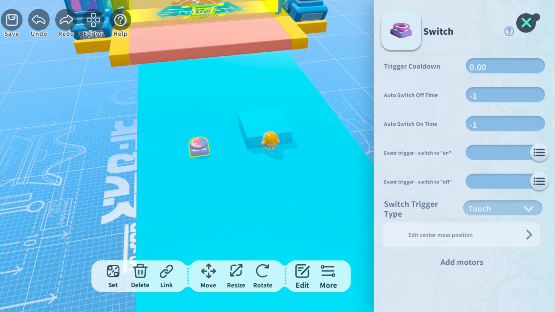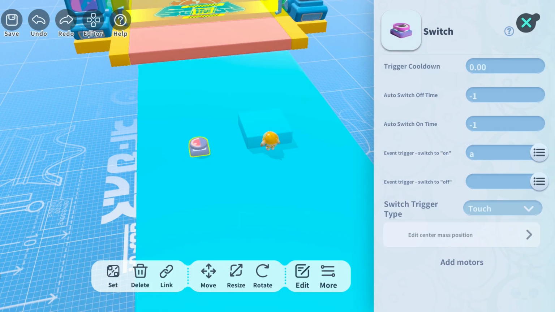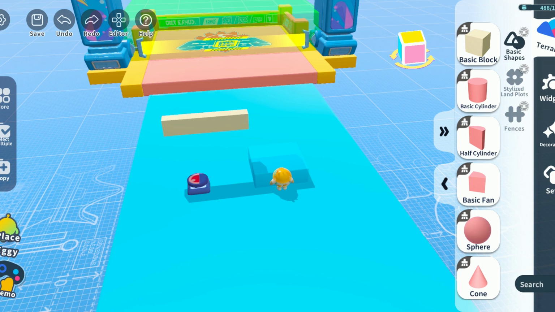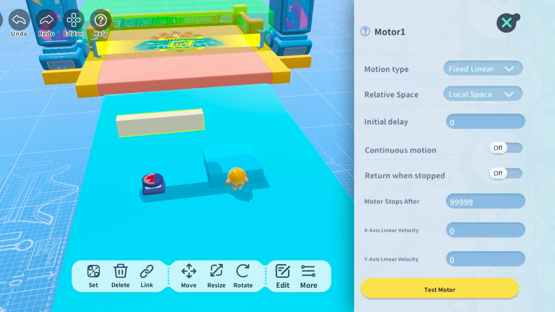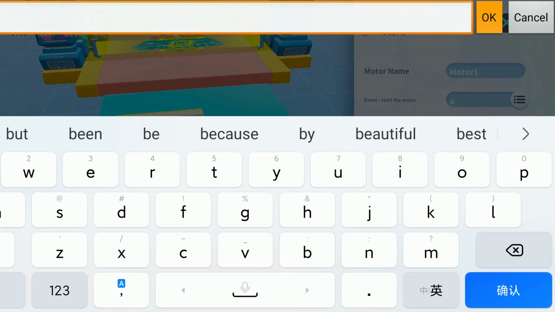Below the advanced settings for switches, there are options for event trigger switch to on and event trigger switch to off. Here, we'll set event trigger switch to on as A and event trigger switch to off as B. To see whether events A and B are triggered, we can create a basic block and add a uniform circular motor to it. Then, we can set event start the motor to A and event stop the motor to B.